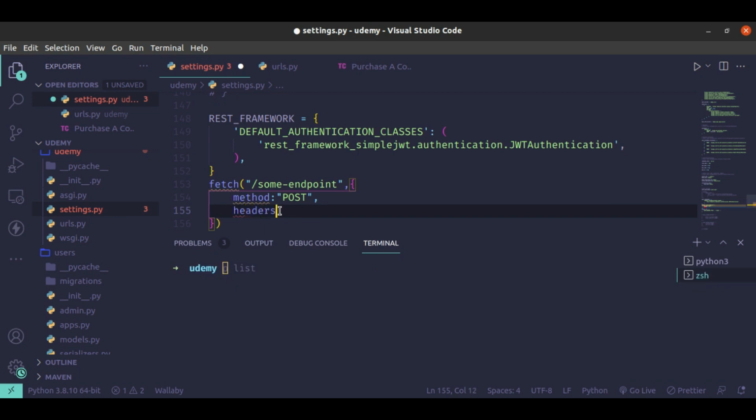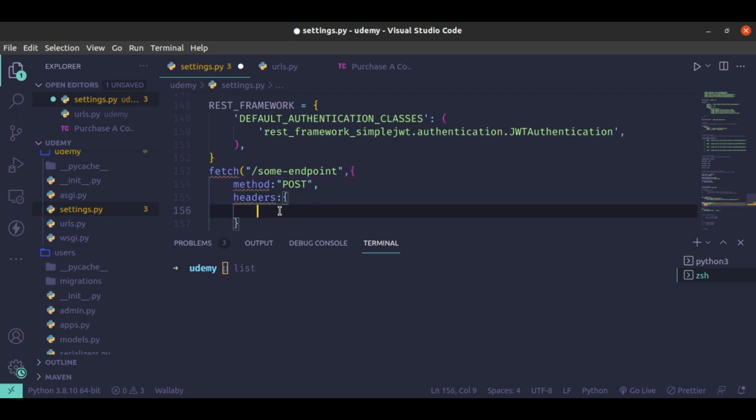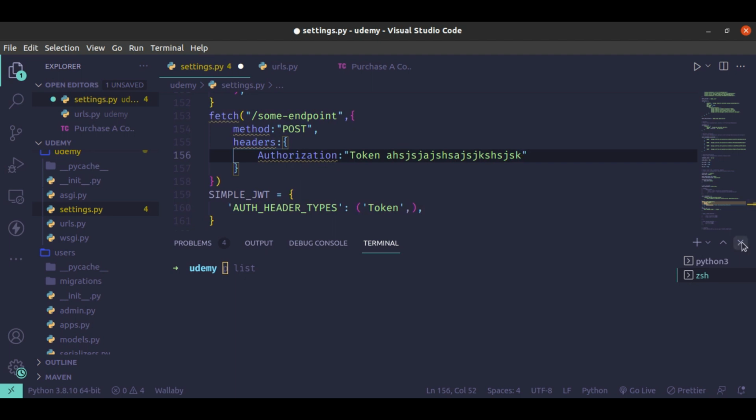So we provide headers over here. Then we are going to have something like, what's the name? Authorization. Here is where I'm going to provide the token. So Token, then our access token goes here, those gibberish characters over here. It's going to be something like this: Token, you leave a space, then the access token follows. Hope you guys get what I'm trying to say.